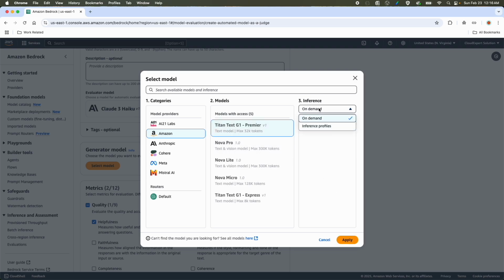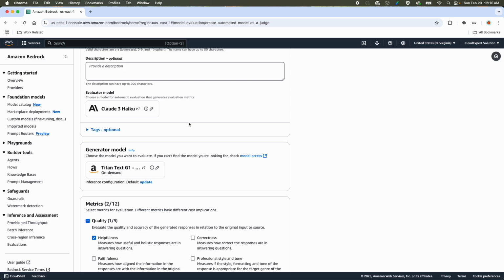And in terms of inference, we can select either an inference profile or on demand. Currently, I do not have an inference profile. That is why I am going to select on demand and I am going to apply. We have selected the model. For automated evaluation, you can evaluate only one model at a time. You cannot select more than one model for automated evaluation.